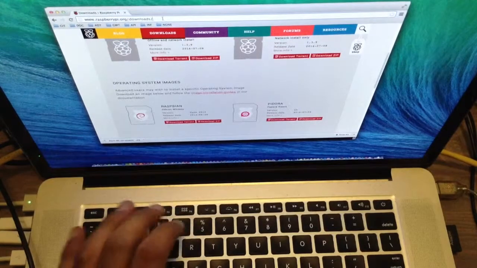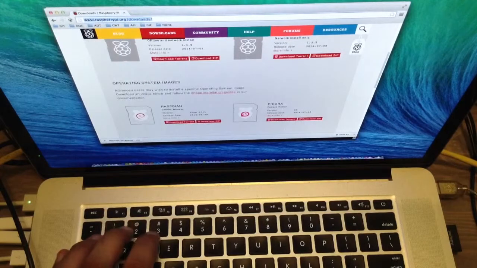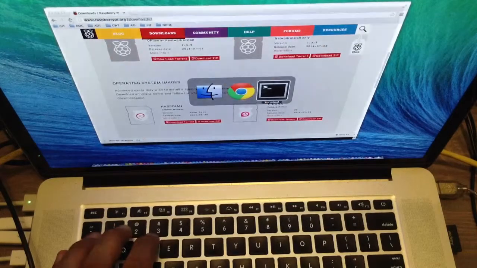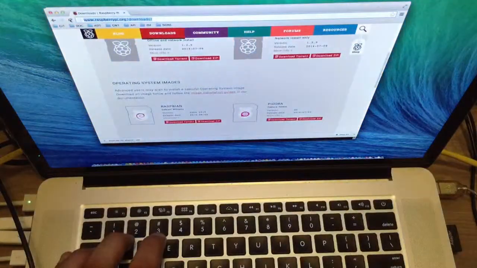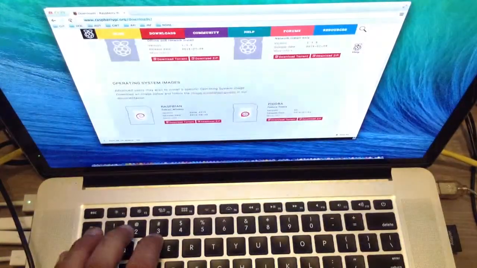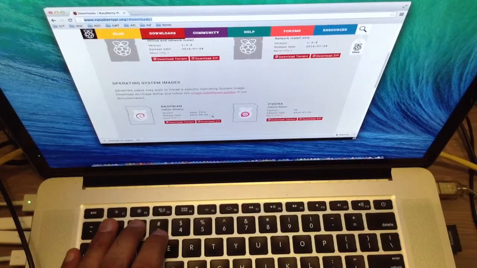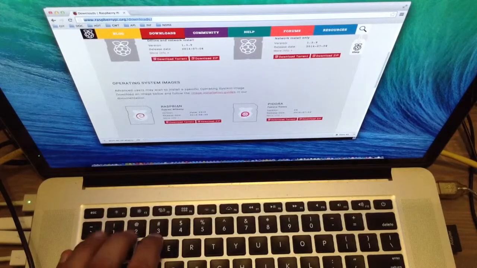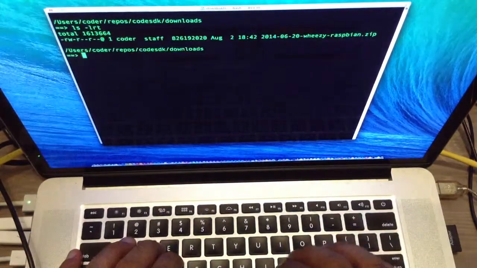So in this part we're going to install an OS on the Raspberry Pi, and one of the things we need to do is download the image. So if you go to raspberrypi.org/downloads and click on the download zip next to the Raspbian image, which I've already done before, we'll get a zip file containing the image.